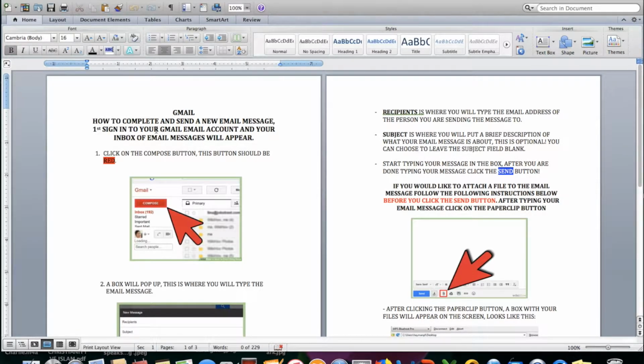Okay, so first you'll have to go ahead and sign into your Gmail account. Once you sign in, you'll see a box that looks like this, or rather your screen will look like this. And then you can simply click on Inbox, and then your folders will pop open with your emails. All right. Now to send an email, you'll go ahead and click on Compose.